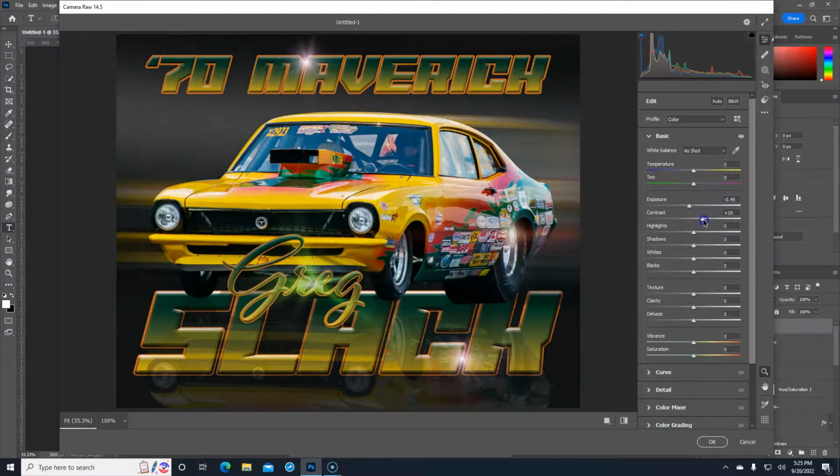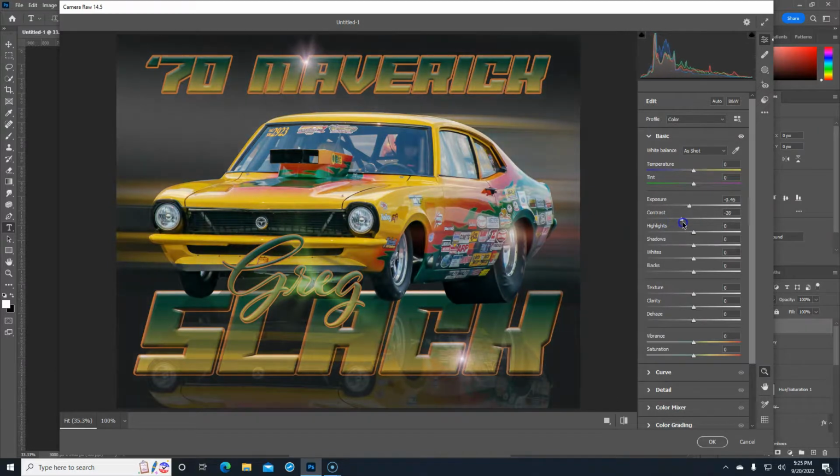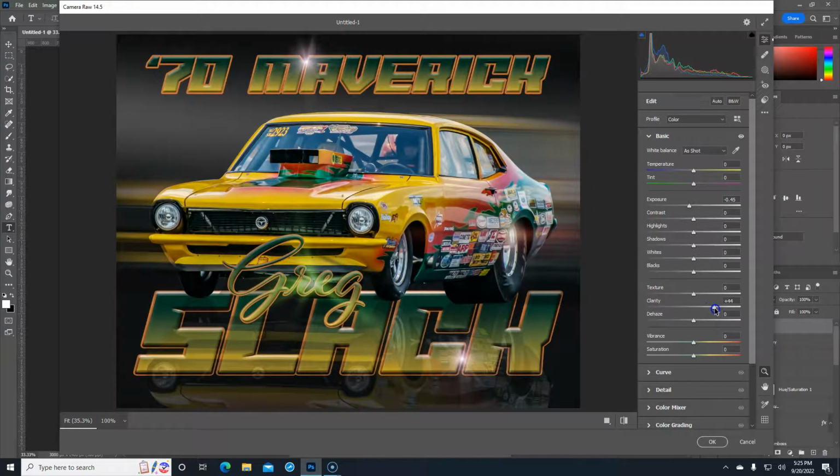Can add contrast. No, I don't like it like that. Clarity. It's too much. Actually that looks pretty cool, but it's just way too much. So we'll add a little bit of clarity. I kind of figure if I add a lot of clarity and you take contrast out, it doesn't look as funky. Funky Gold Medina. Alright.